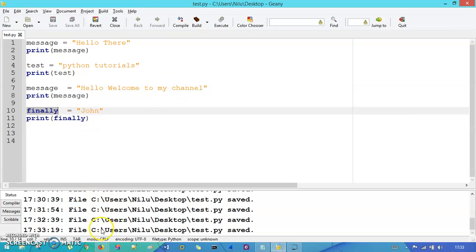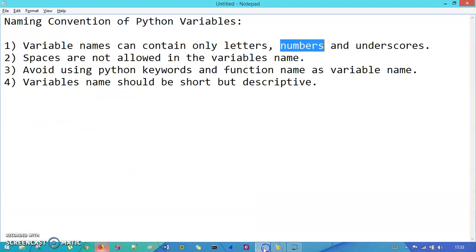This is prohibited completely. Okay, so this is going to be our third rule.